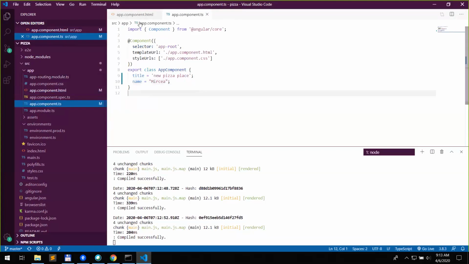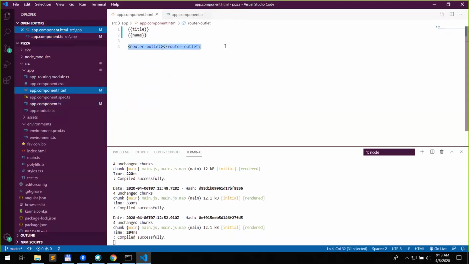Okay. So as you can see, we have something called the router outlet. What's happening is that we chose, when we created the application, to have routing enabled. So this is a directive. A directive in Angular is something like an attribute, like a property that you add to a tag, or this is something that comes directly from the router.